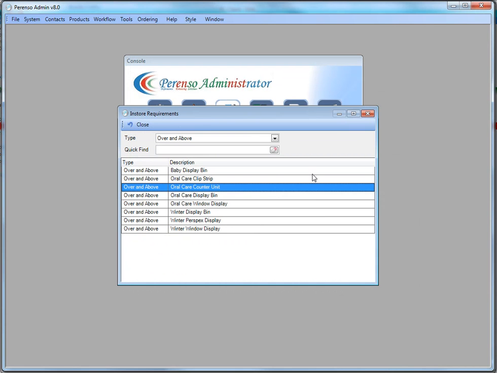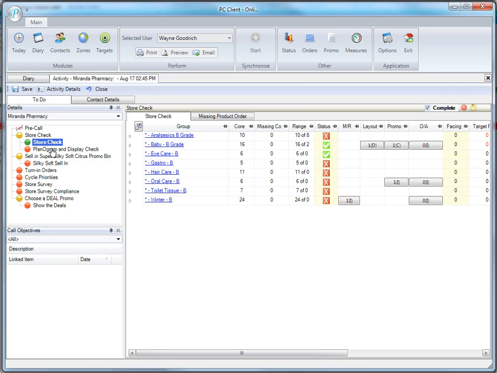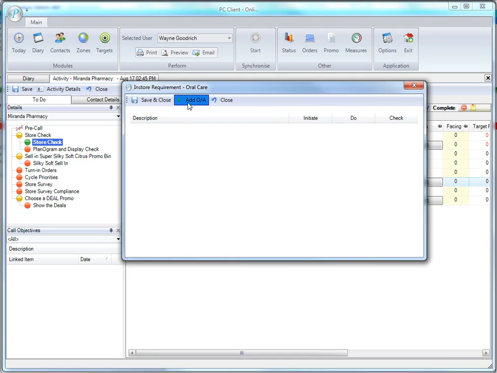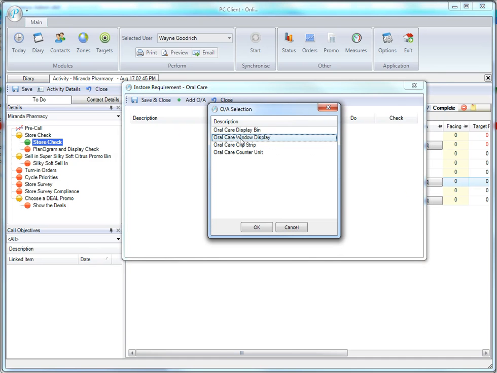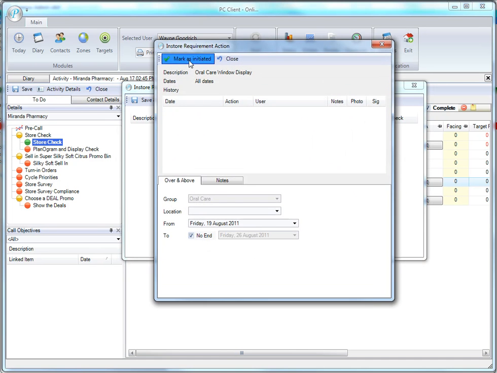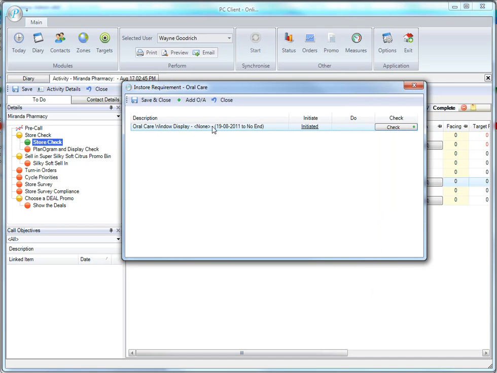As a result of setting them up on PC Client, the rep, when they're doing a store check, gets these boxes over here which enable them to create these over and above for the first time. So they would click on that and they would say, I'm going to have an over and above, I'm going to create the window display, I'm going to initiate that, and it puts that oral care window display in place.